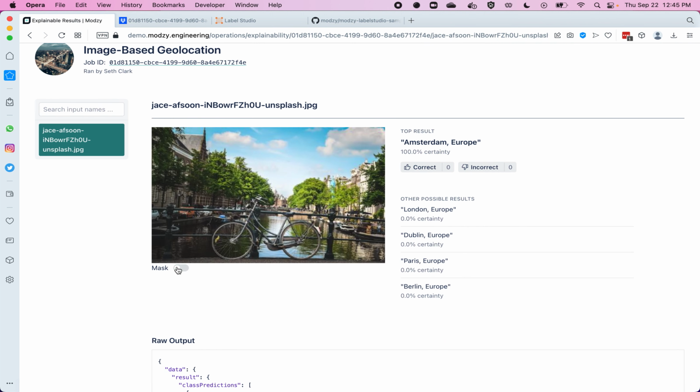So here we can see a pixel mask that is being applied to this image to identify the collection of pixels that were most influential in predicting that this was a photo of Amsterdam. Interestingly enough, it's finding some corner piece of the roofline here. It didn't identify the bicycle or the canal as being instrumental in this prediction.